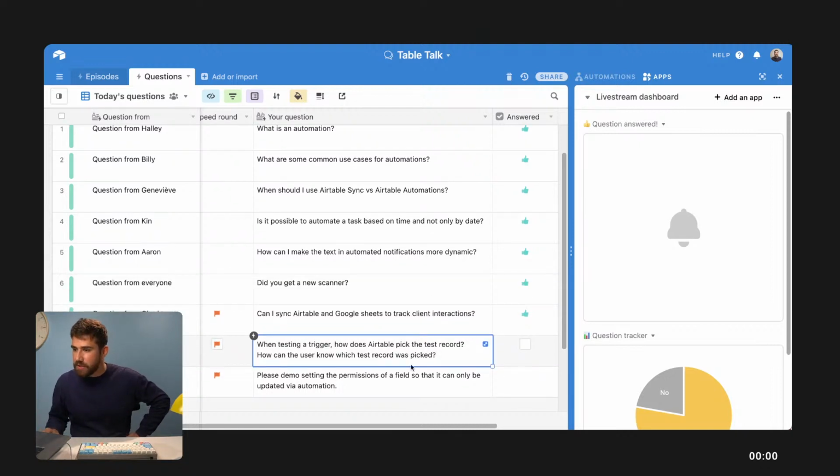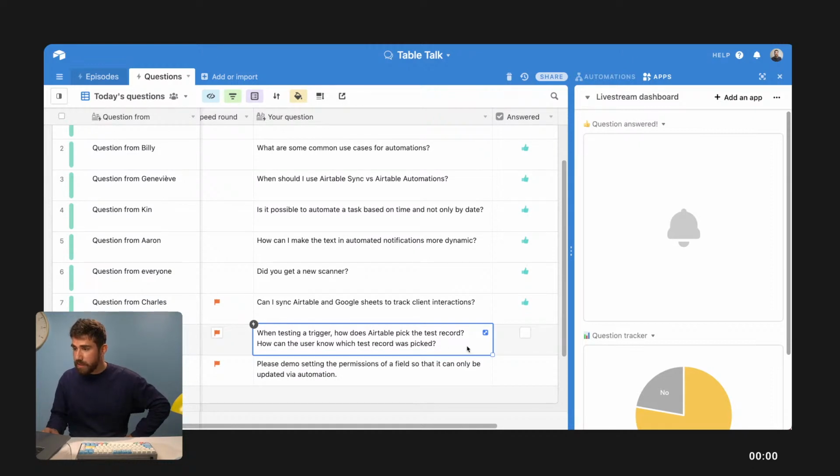So when testing a trigger, how does Airtable pick the test record? How can the user know which test record was picked?